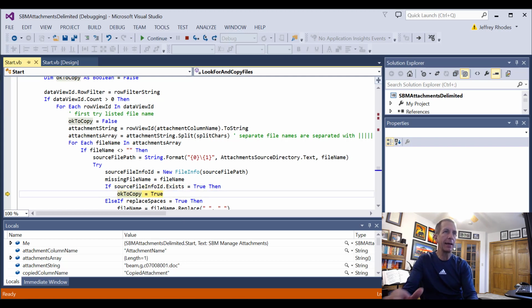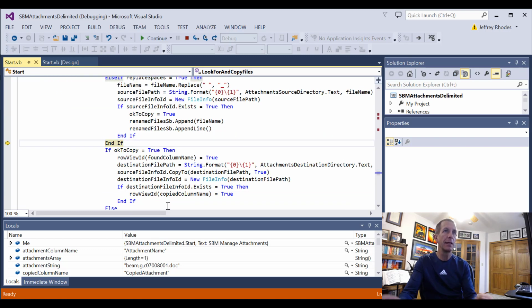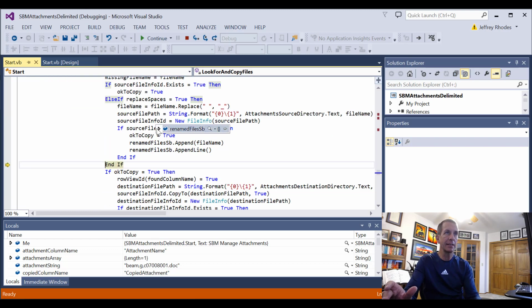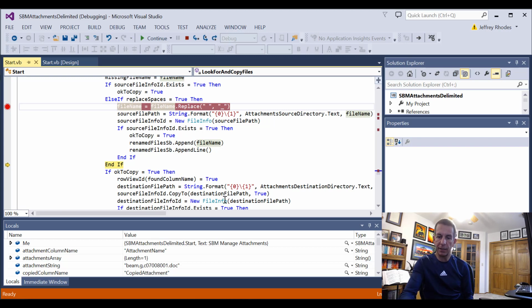I also created this new variable, okay to copy, because I've got a couple of things to try. Have I renamed it? Is it the original name? So I just put a little variable in there. If it exists, okay to copy is true. If it doesn't exist, which I'll put a breakpoint in here so we find one, then I go ahead and try to rename it. So let's keep going on that. I'll just hit F5. Oops, don't worry about that beep there.